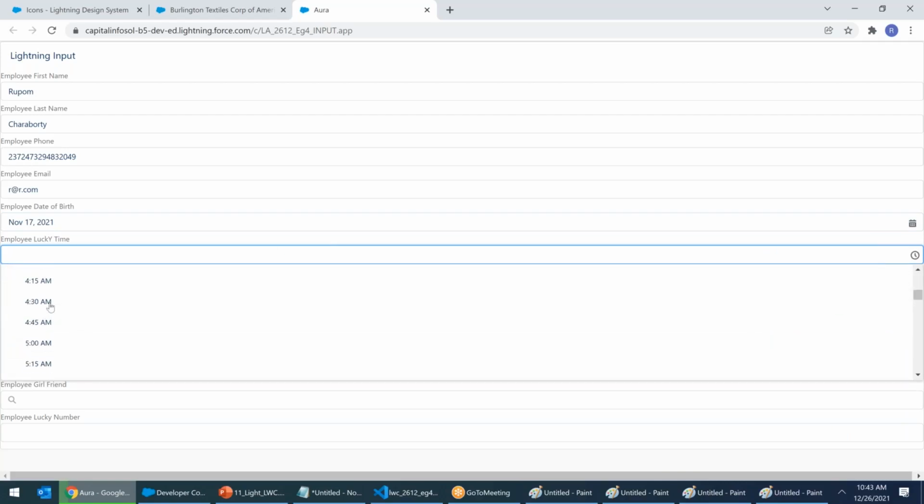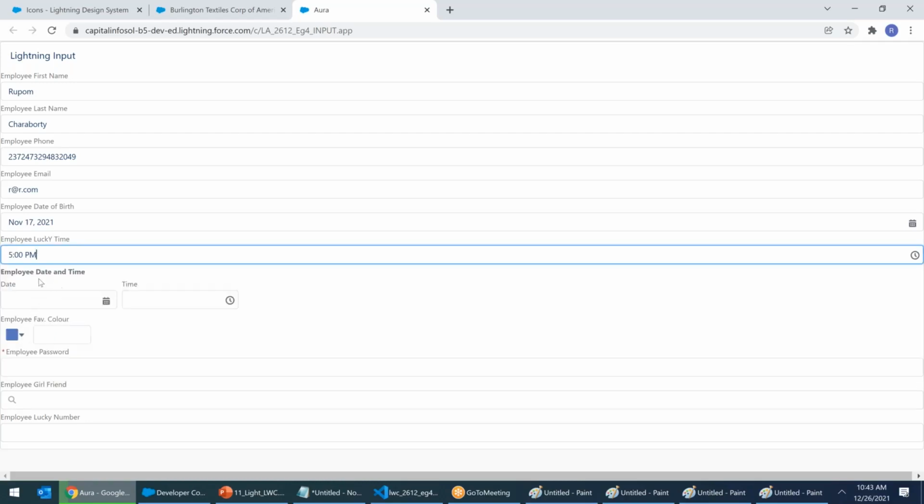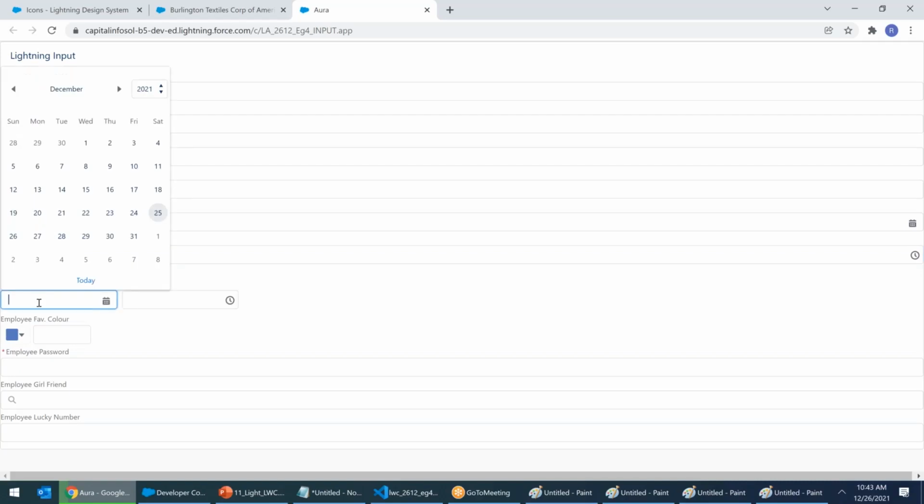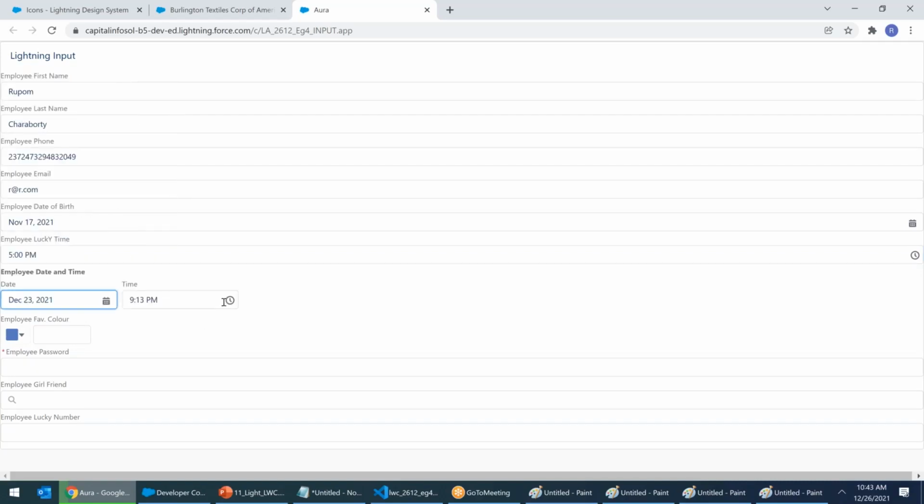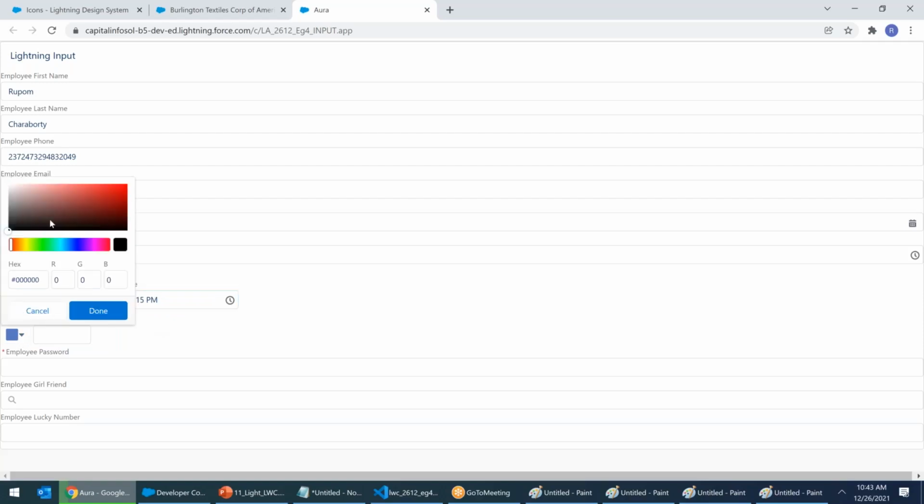Did I put that? No, I didn't do anything. It came automatically. 5 o'clock. Employee date and time, date and time. Employee favorite color. How did this come? See, I like this color.